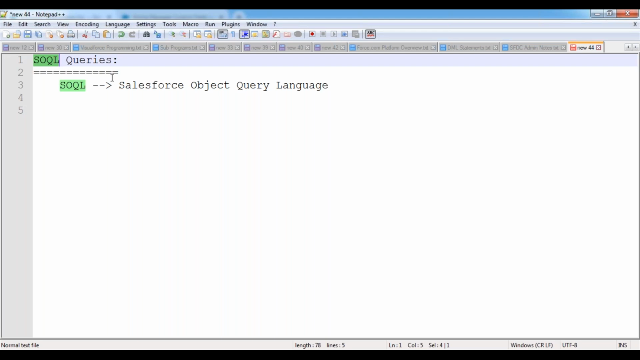Okay, that's what we are done with insert, but we are not done with the remaining DML statements. Once the SOQL query has been done, then we'll go back to the DML statements. We'll see the remaining DML statements again. Update, delete, undelete, upsert, merge, all these things we'll see practically. Okay, now. So here in this case, what do you mean by this SOQL query?